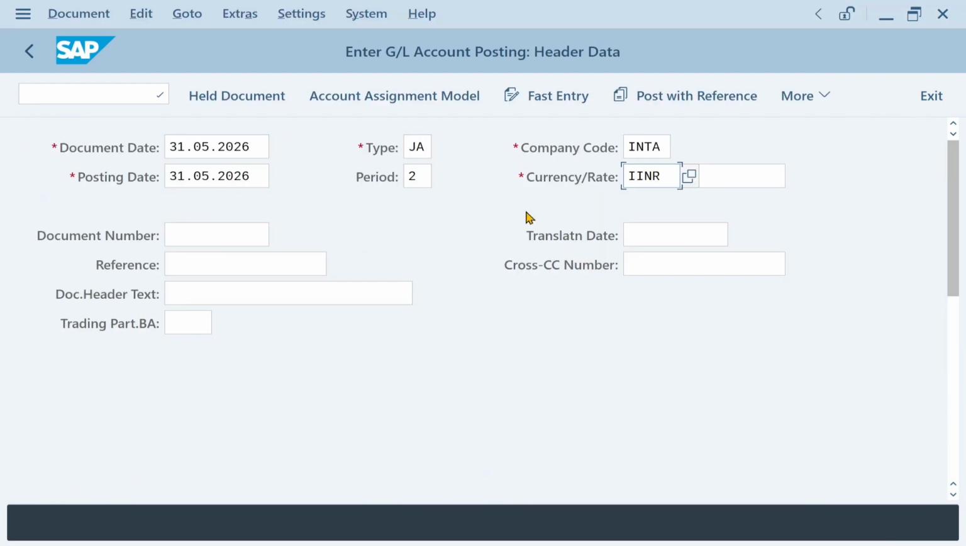Let me go to that screen. We have the option of reference and document header text, so if we are posting to JA, these two fields are mandatory. We already know that for JA we defined number range 01, which is internal. Let me give a random document number here, let's suppose this one. I gave this document number against this document type. For reference, I'm giving just test, and again I'm giving test for the header text. All these fields have been given.